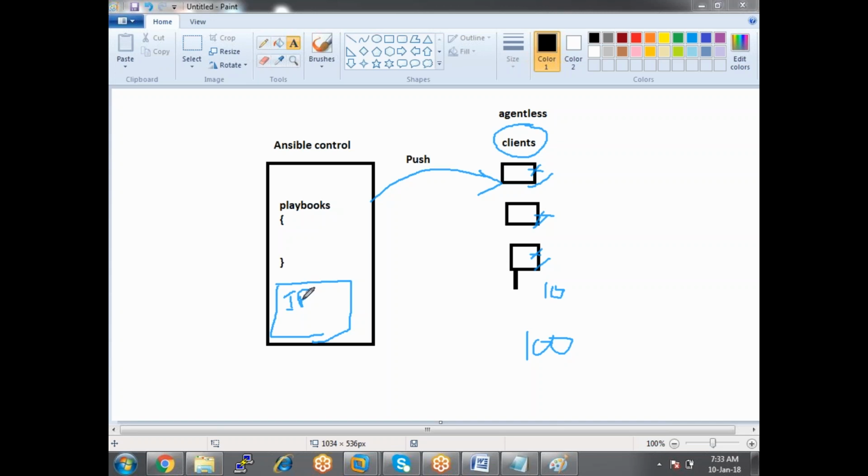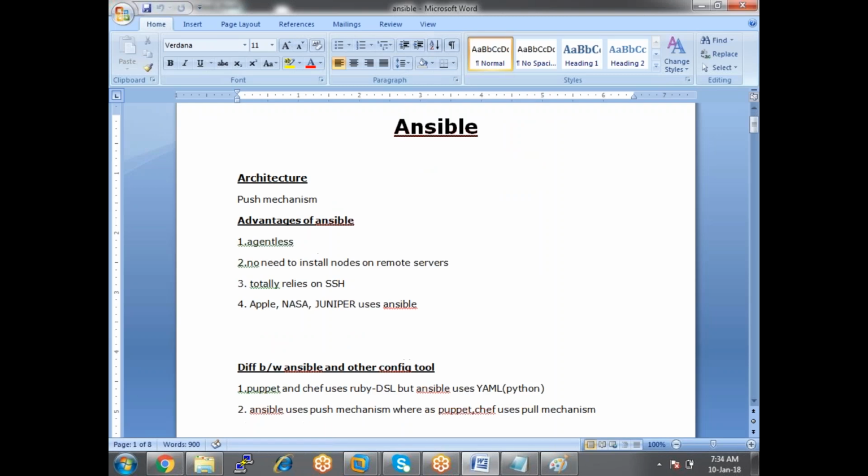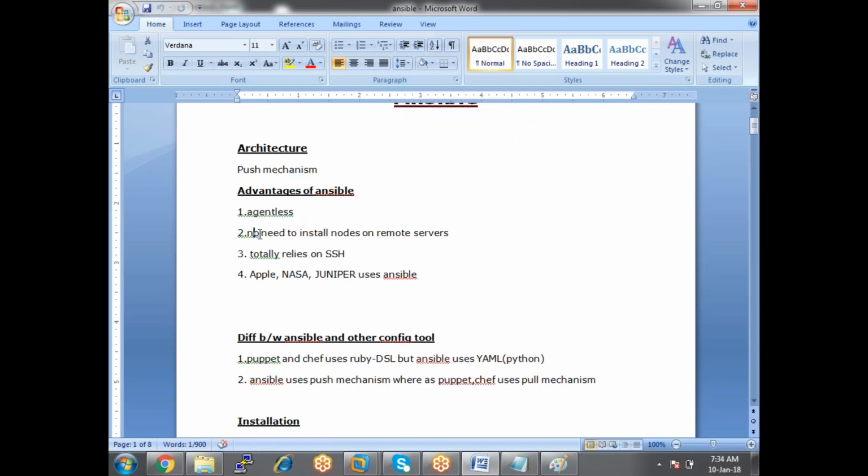Okay, but where do we mention that? We have a specific directory structure, and in that we need to mention it. Okay, we will look into it. See, for example, in Chef we just need to install the client package. Here, since we are not installing any client packages, we need to mention: this is my client, this is my client. So these are the major differences. It is agentless, and there is no need to install anything on the remote servers.